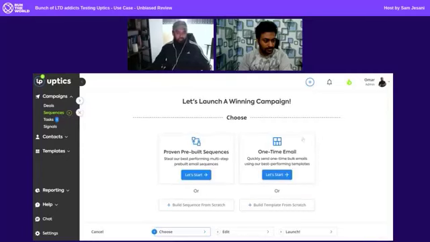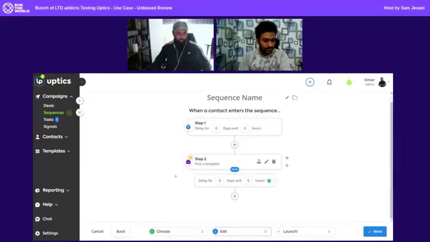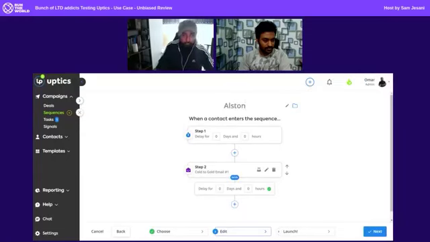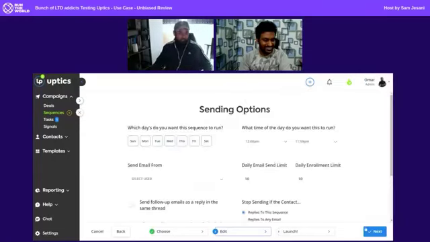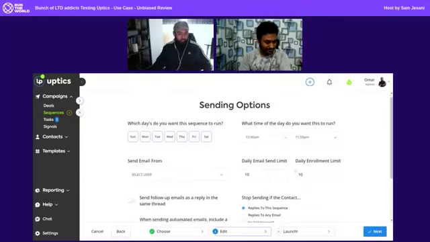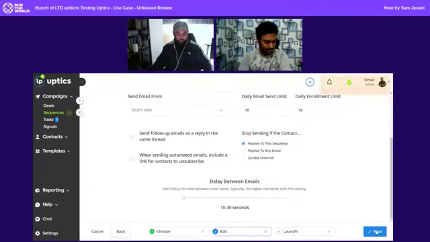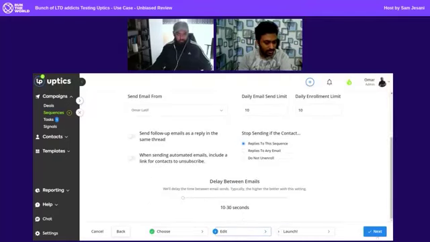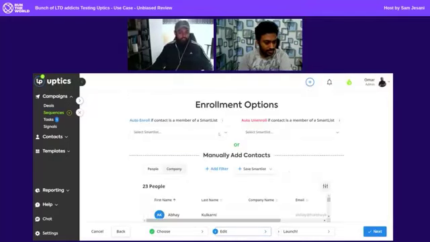So if we go to add another sequence, a one-time email. So this is pick a template. I'm just going to pick any random template. I'll show you the point I'm trying to make. Just name it Alston. Okay, so these are all highlighted. So this is another one I want to show you. You need to select send email. Which one? Okay, from... okay, now this is what I want to show you.